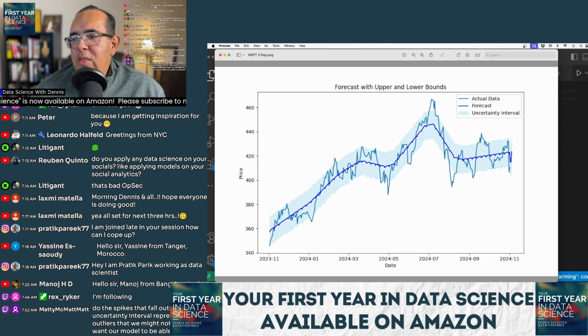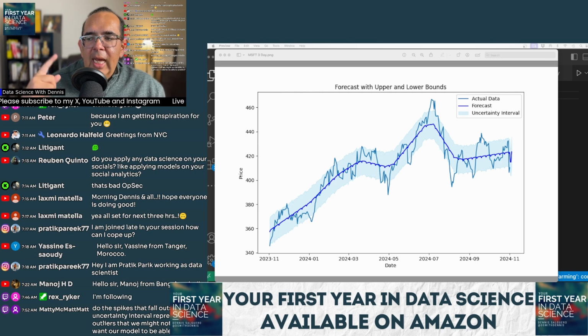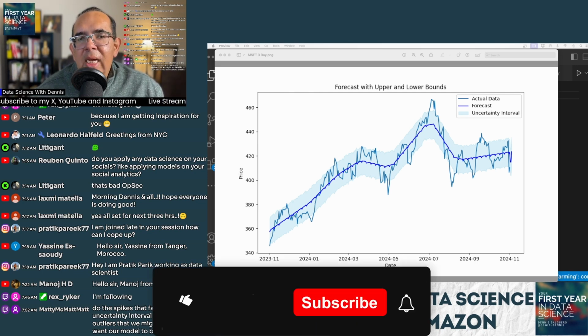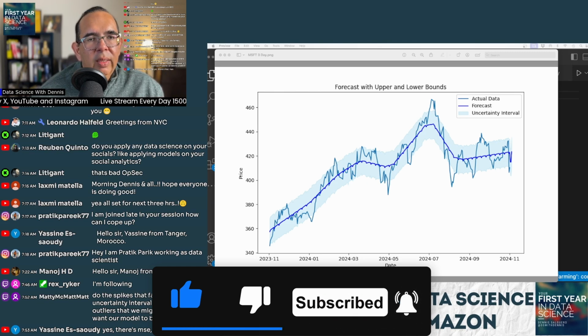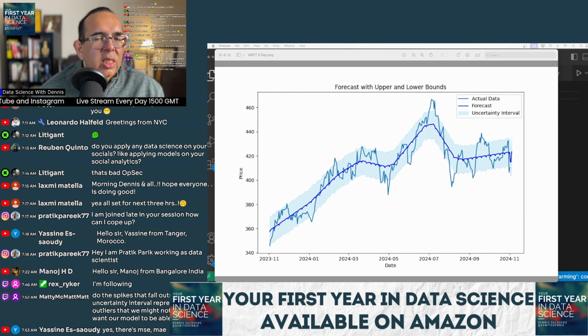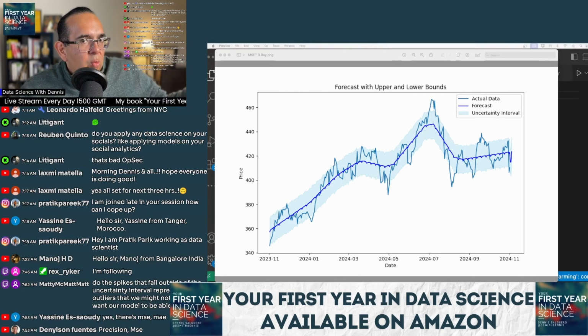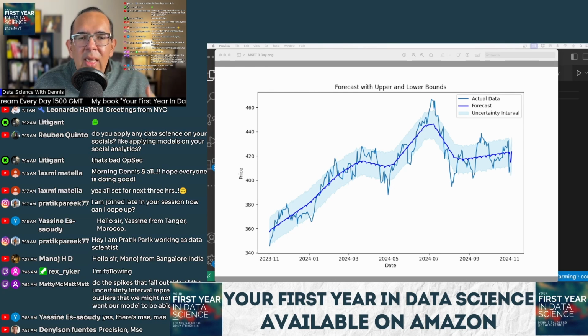So think about that, and I'm going to answer Matt's question here. Matt says, do the spikes that fall outside of the uncertainty interval represent outliers that we might not want our model to be able to predict? Great question, Matt, and it's actually the reverse of that. It's basically times when the model failed. The model's upper and lower bounds were not accurate in telling us what the stock would do that day. So it's not that we don't want those data points, because that's what happened, and we should want that in our data set. But it does mean that these are the biggest failures of the model.